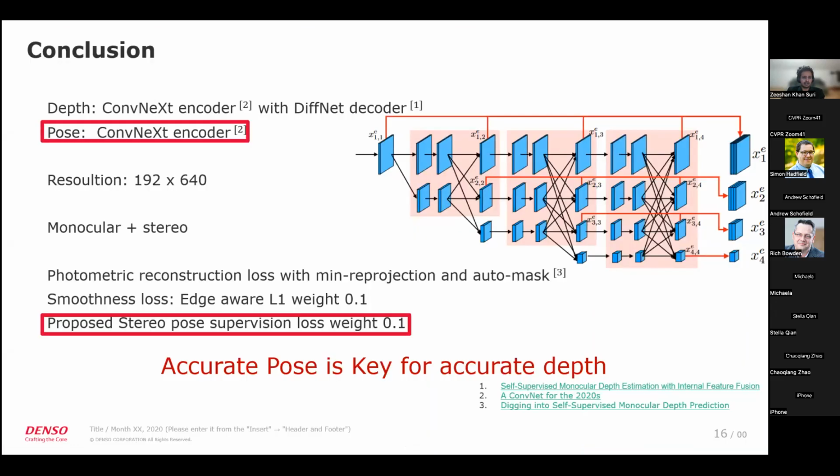So in conclusion, the main contribution of this work is to propose a stronger pose network and also supervise the pose network with pose supervision. Since we already know the baseline between the left and right image, which for the KITTI dataset is 54 centimeters, we can directly use this to improve the pose network.